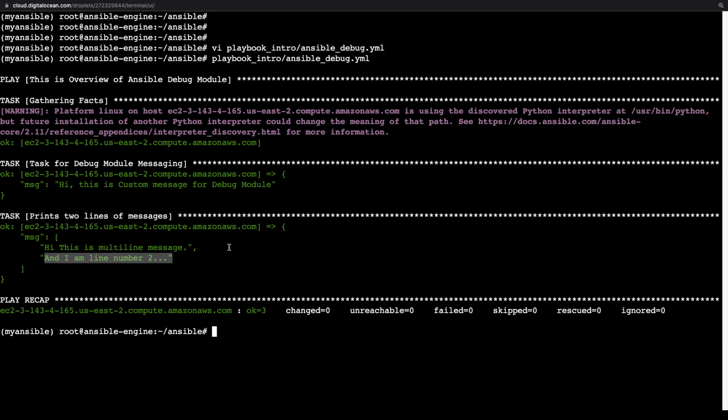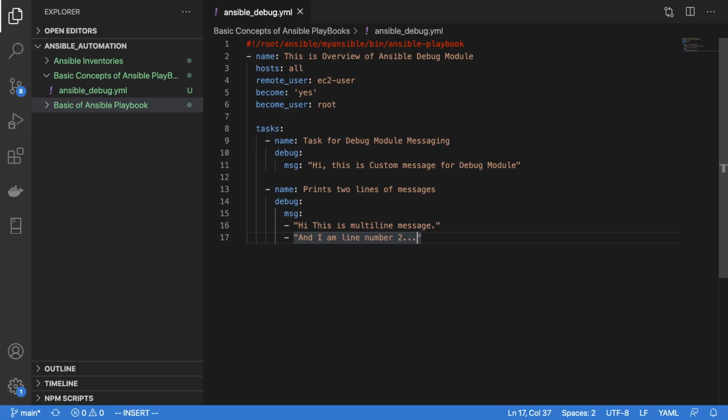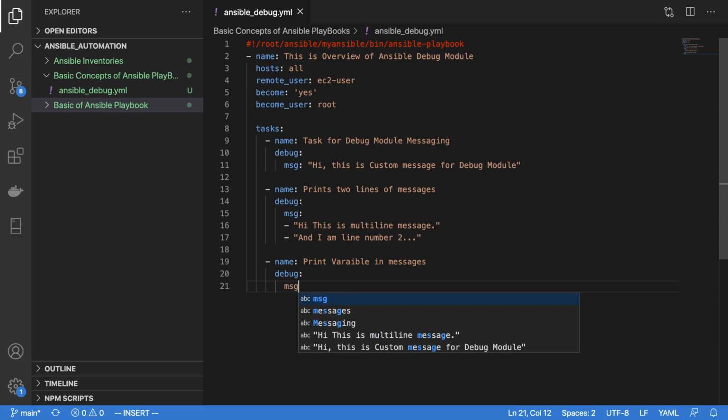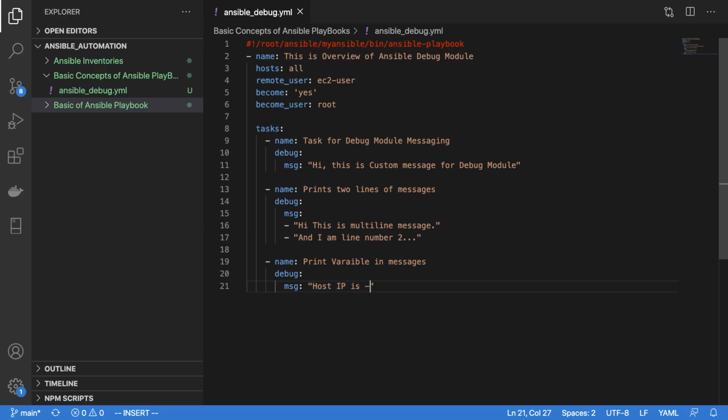Now let's see if you want to print some kind of variable in your playbook, how you can do that. So we will go to the playbook again and we will define another task over here, name: print variable in message. We will define the debug, we will define the msg, and now we will define a few variables. If you remember, in earlier lectures we have seen some default Ansible variables. We are going to print one of them. Put a double quote and we are going to print the IP of my machine. We are putting host IP is, and put the double curly braces. Then within the double curly braces, you need to define the variable name. If you remember, inventory_hostname was one of my variables.